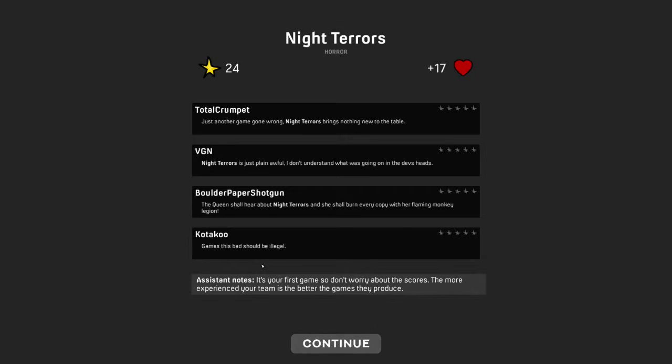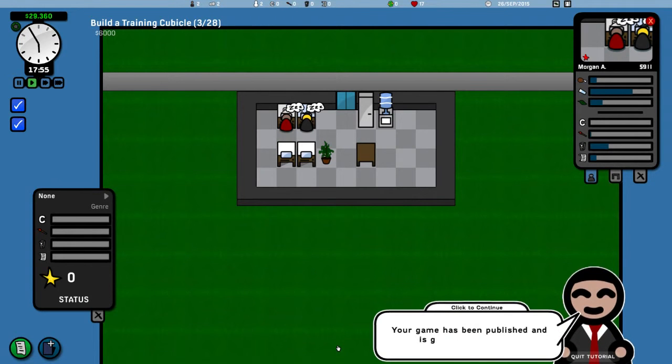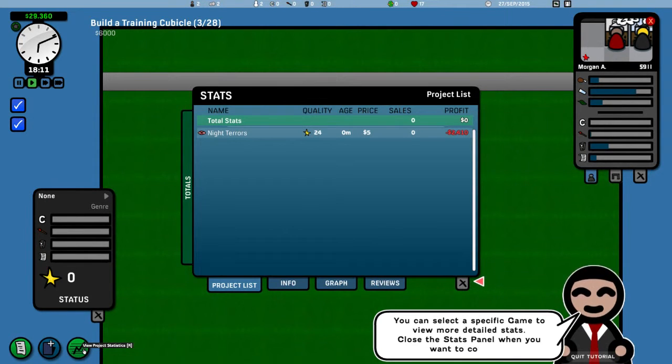So, no stars across the board from anybody. Like that, there's a Total Crumpet instead of Total Biscuit. We have VGN instead of IGN. Boulder Paper Shotgun instead of Rock Paper Shotgun. And Kotaku, which is essentially Kotaku again. So, no stars from any of those. Generating revenue. Check our charts. We've lost money on it so far because we had to pay to develop it.